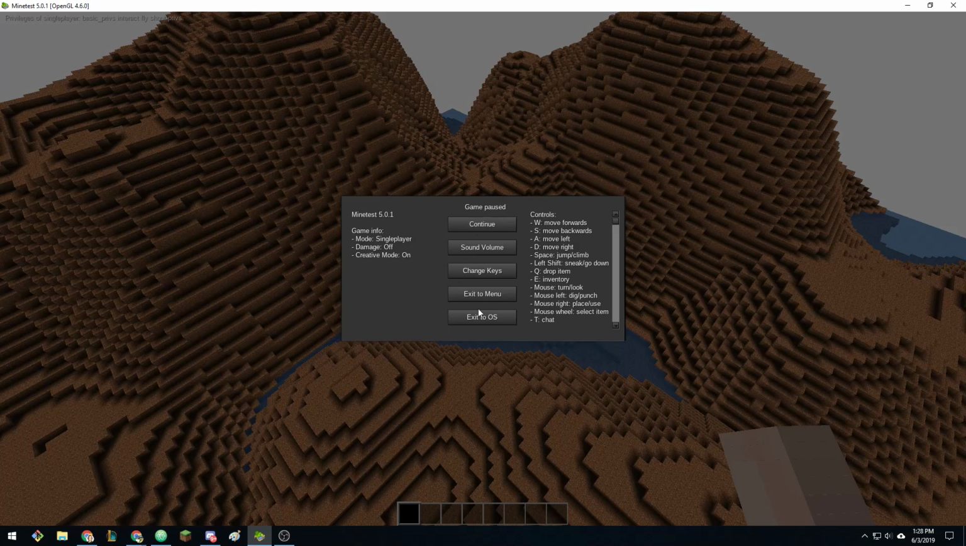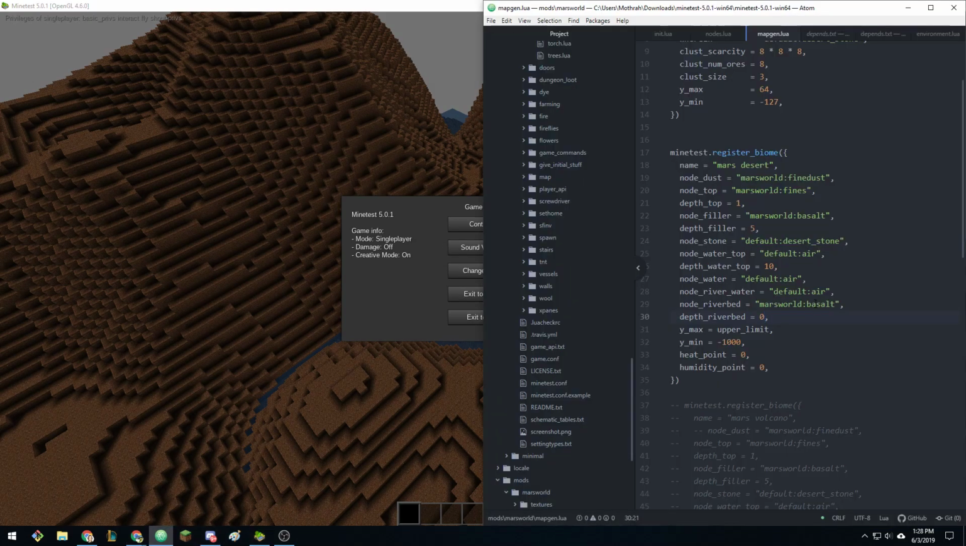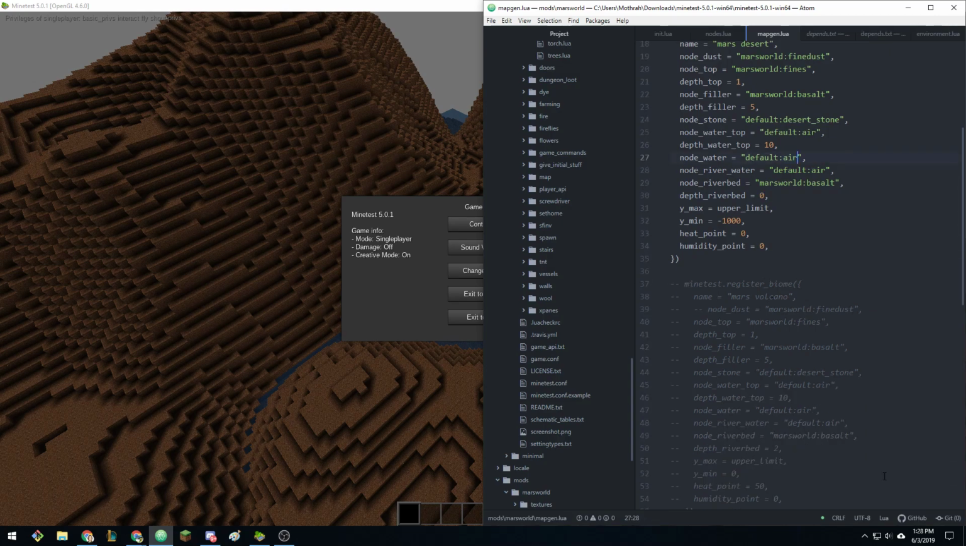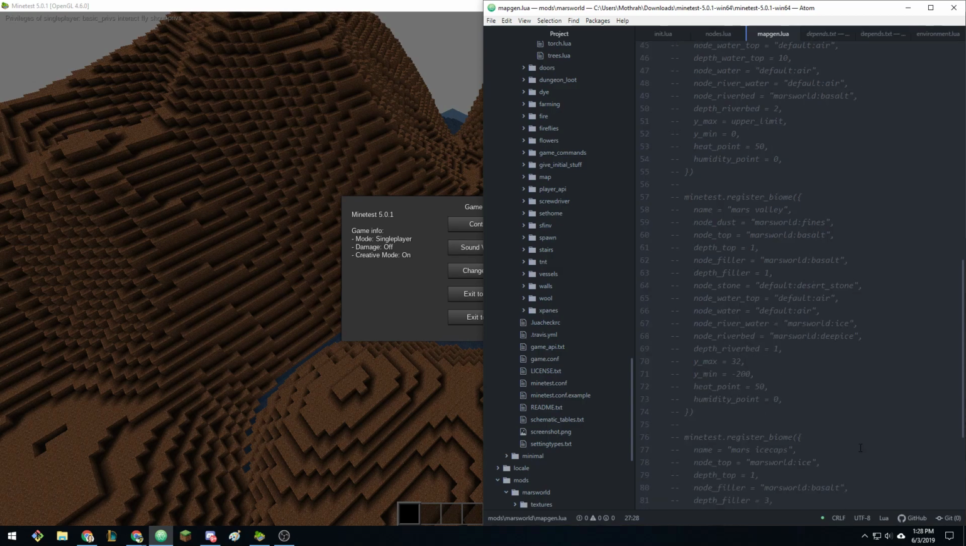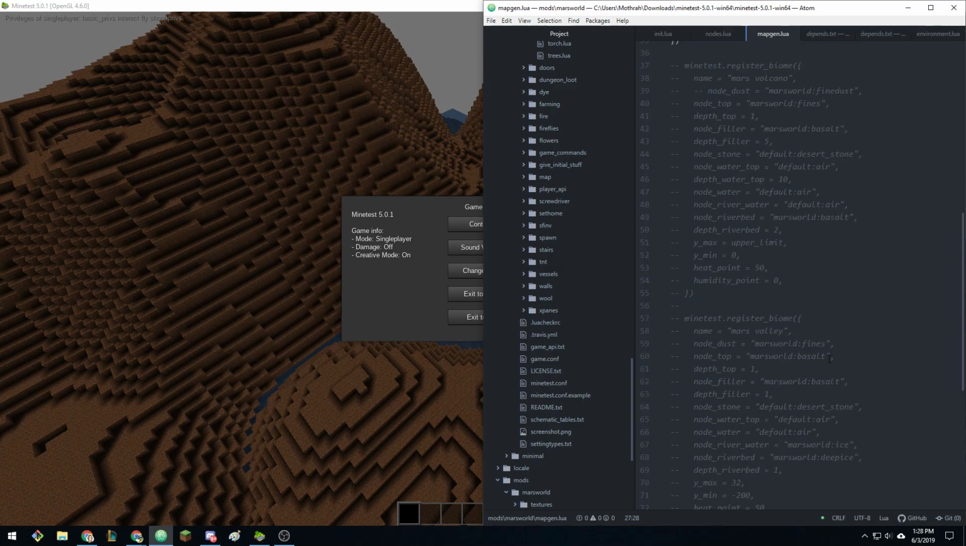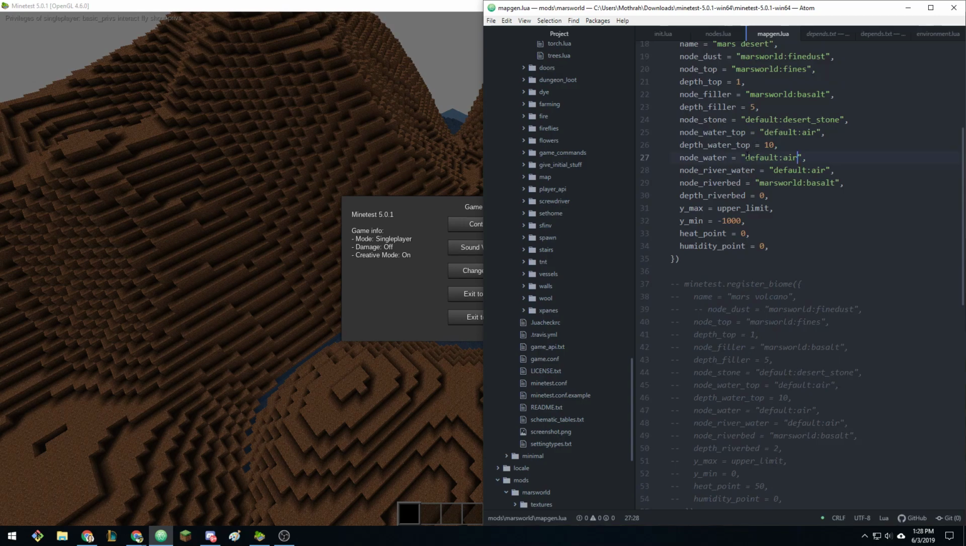Okay, so next test, we're going to try to change water to default. Is there just default ice? I've got Mars ice. I did that here. That doesn't seem to stop it either. Mars world ice. This does not look good at all. Assuming it actually shows up.